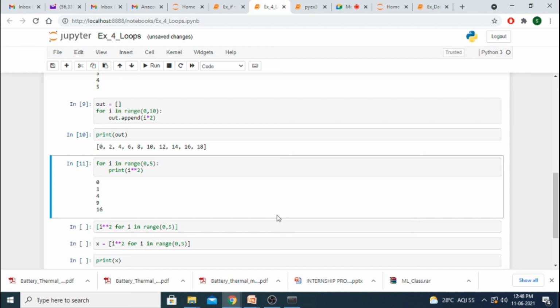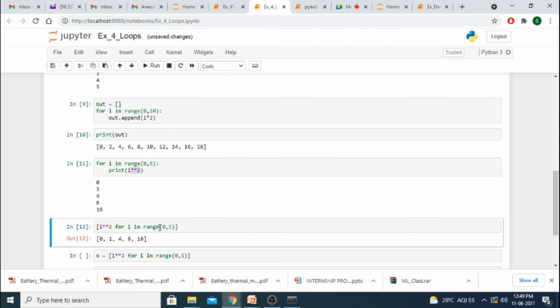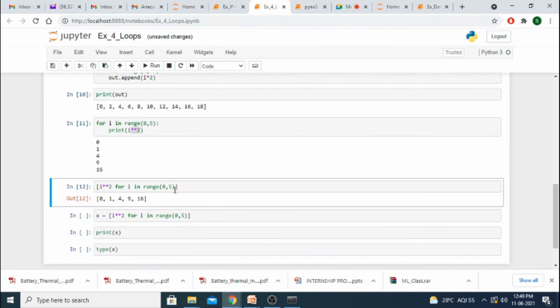0, 1, 4, 9, 16, like that we can do. So that it is a 2 lines code, no for loop. No, I can make it in a single line also. What I have to print is I to the power 2. You cut this and put it in front of the for loop, and you have to make it as a list, with square brackets, and then it will be printed automatically. So the 2 lines will be converted into a single line.